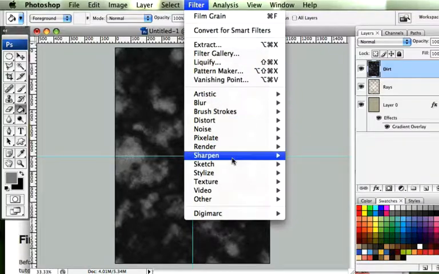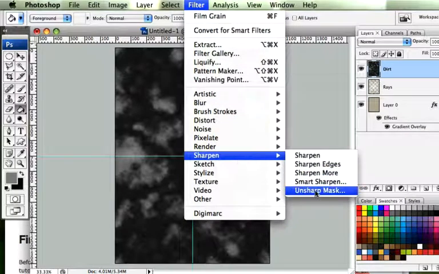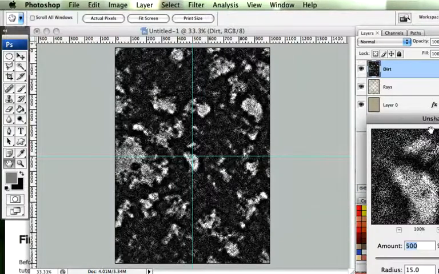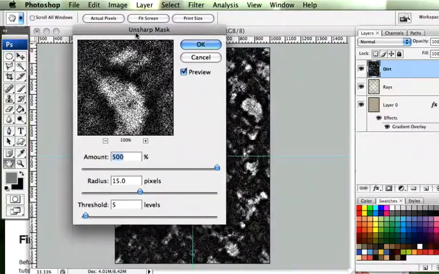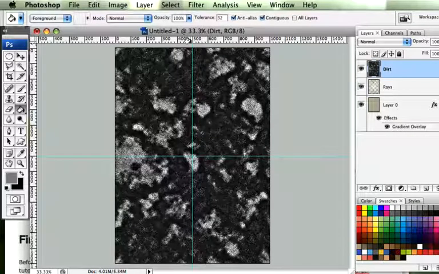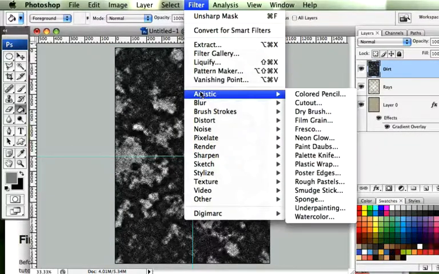We're going to go back to filter. This time we're going to go to sharpen, unsharpen mask. We're going to set this to 500. We're going to set the radius to 18, and the threshold we're going to set to 40. And click on OK. We're going to go back to filter, and down to artistic. Quite a lot of filter stuff in this, and quite a few gradients coming your way. So you're going to get really good use of those tools.